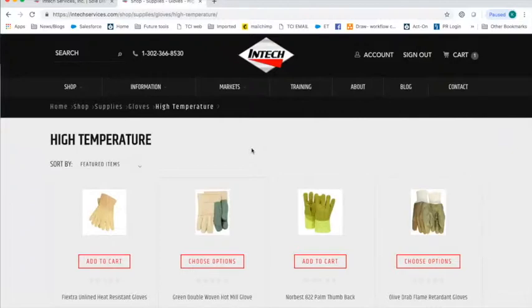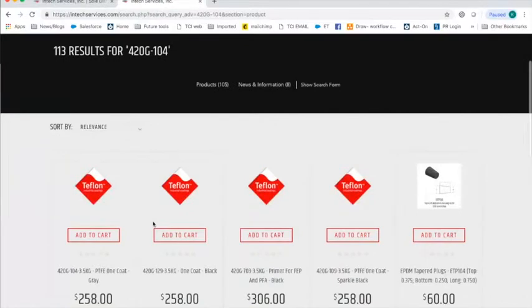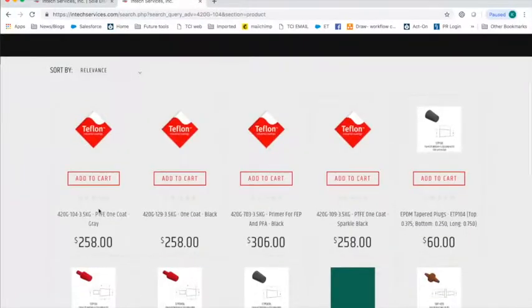We're going to run through that really quick with a Teflon product as well. We're going to try to buy some PTFE 1-coat 420G. So I'm going to go up here because I know that the SKU is 420G104. If I was not signed in, this would not allow me to look at these Teflon products because we don't let everyone buy Teflon. But if you are signed in, you would be able to see the different options.